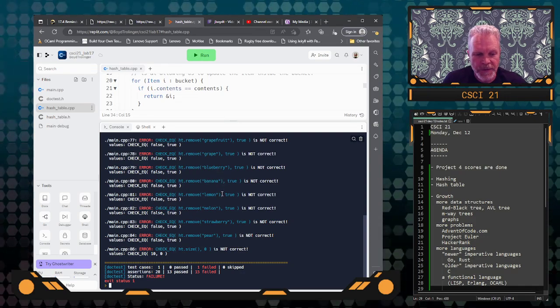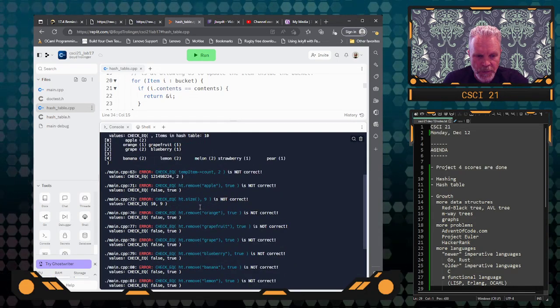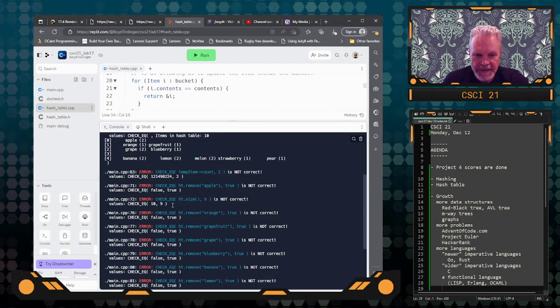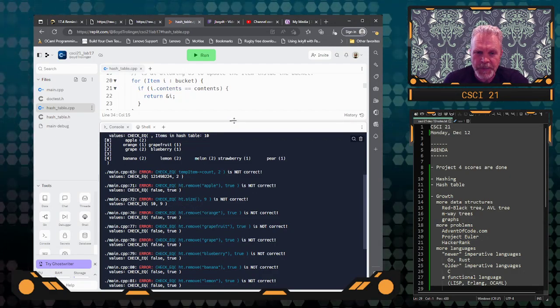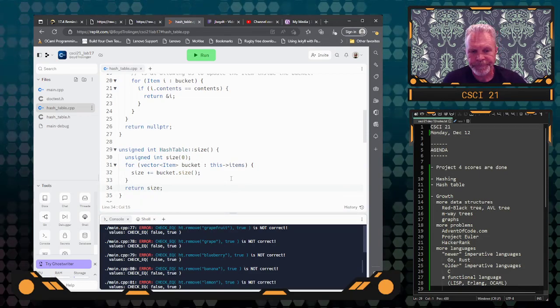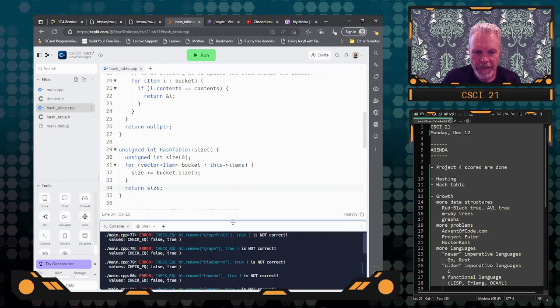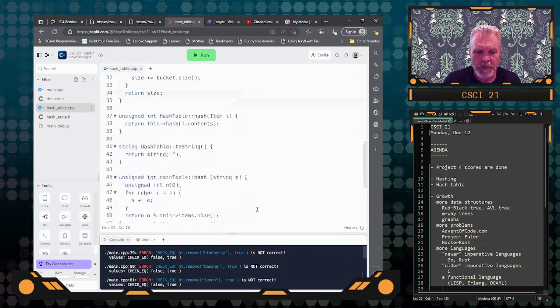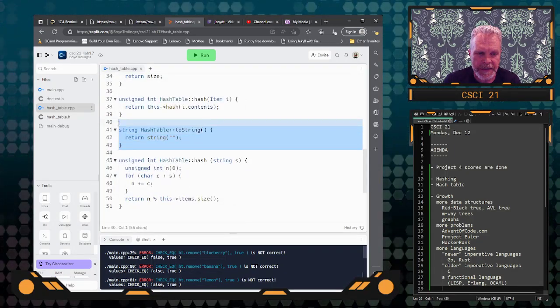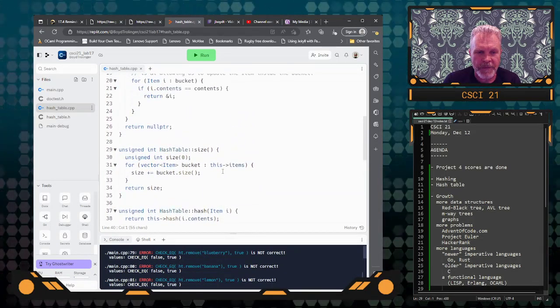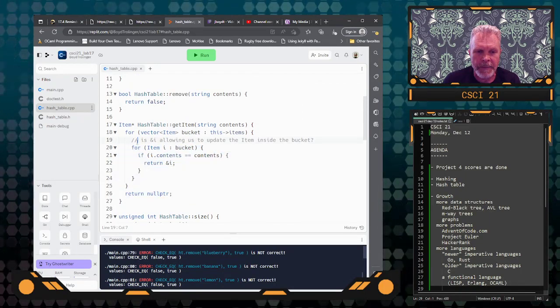Still only passing 13, but I got a bunch of removes. Okay, there's a size 9 that's failing. That's because it's expecting to do a remove. Okay, so now we'll go do remove. We still have toString to deal with, and we still have the potential bug here in get item.